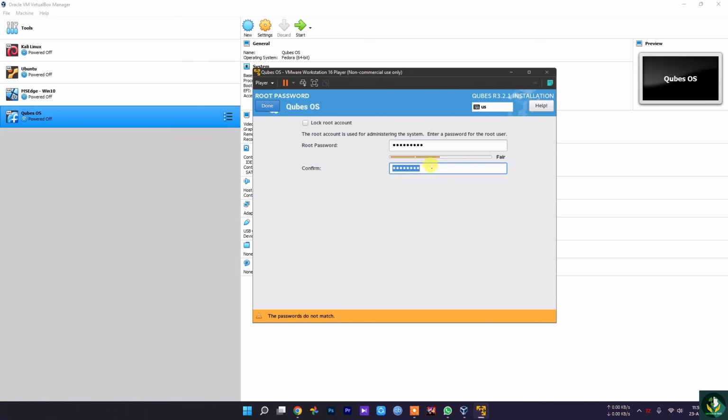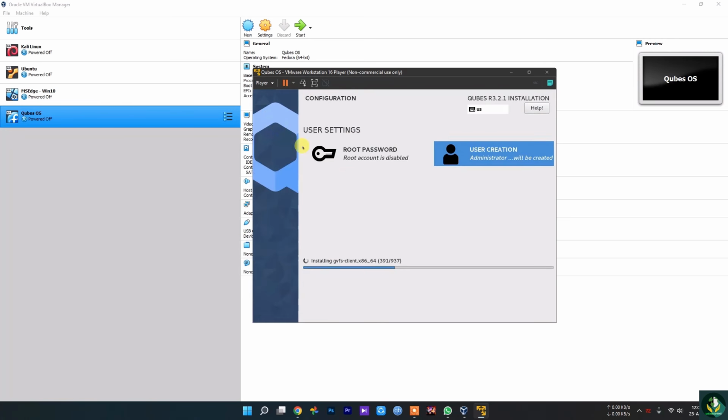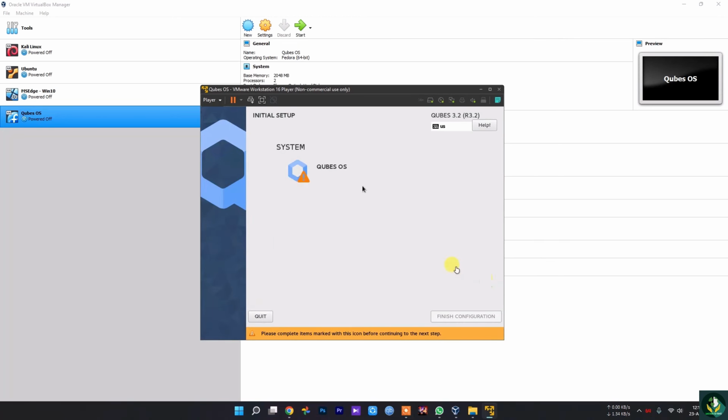Set the password. Okay, then select your username. We don't need a password, so let's just click done. It will take some time to install, so let's pause. It took around 15 minutes, and after that it will ask you to reboot.